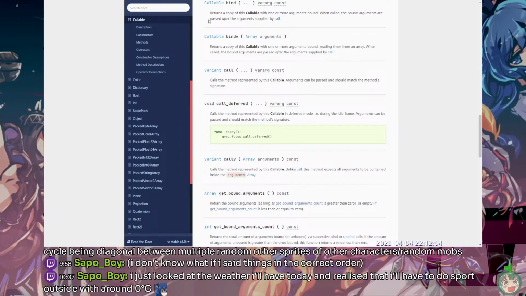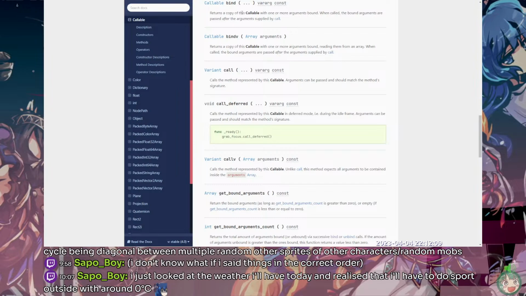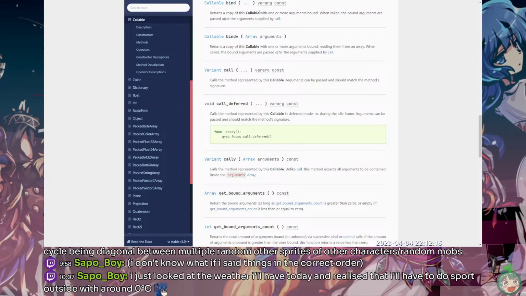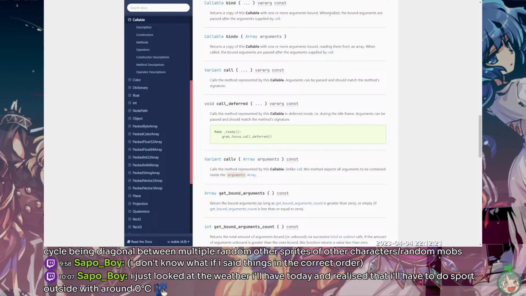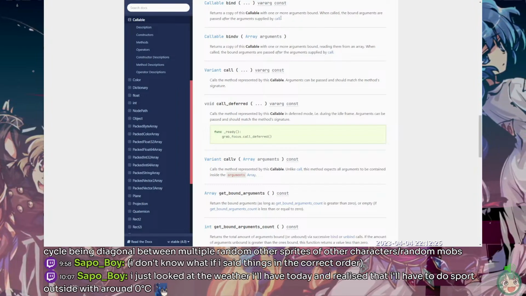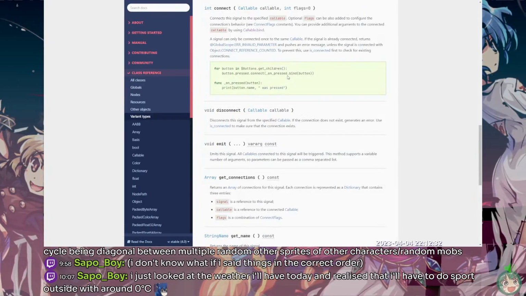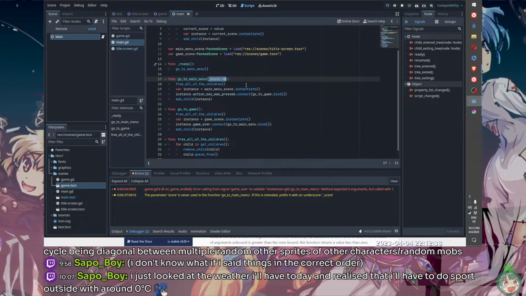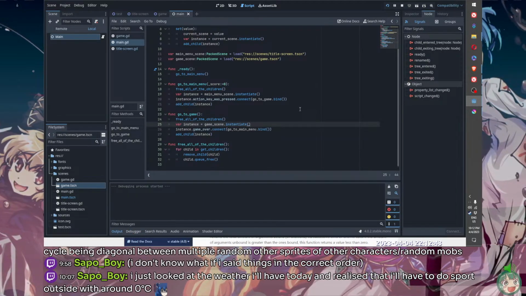When called, the bound arguments are passed after the argument supplied by call. Okay, bind returns a copy of this callable with one or more arguments bound. When called, the bound arguments are passed after the arguments supplied by call. Okay, that probably means that I don't need to add anything else. But this bind will supply the score. Let's see if that assumption is correct though.